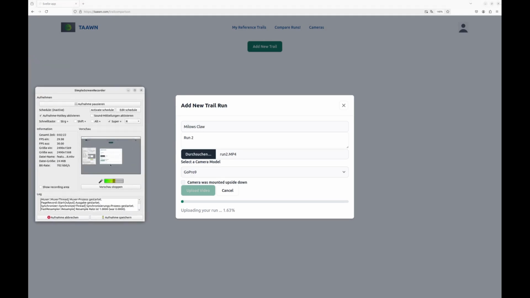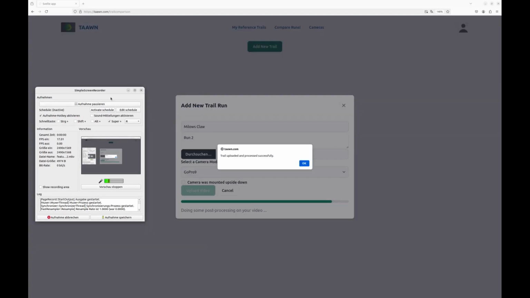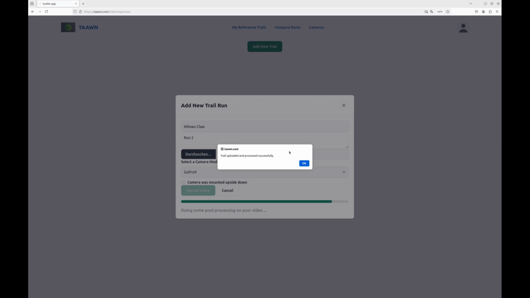I'm going to pause the video now and show you how to continue as soon as it's uploaded. Okay, so now after a couple of minutes, unfortunately my internet connection is still slow, the trail is uploaded and processed. Processing means we're downsampling it in the background a bit, extracting the metadata from the GoPro video file and copying it to the relevant paths in the backend.